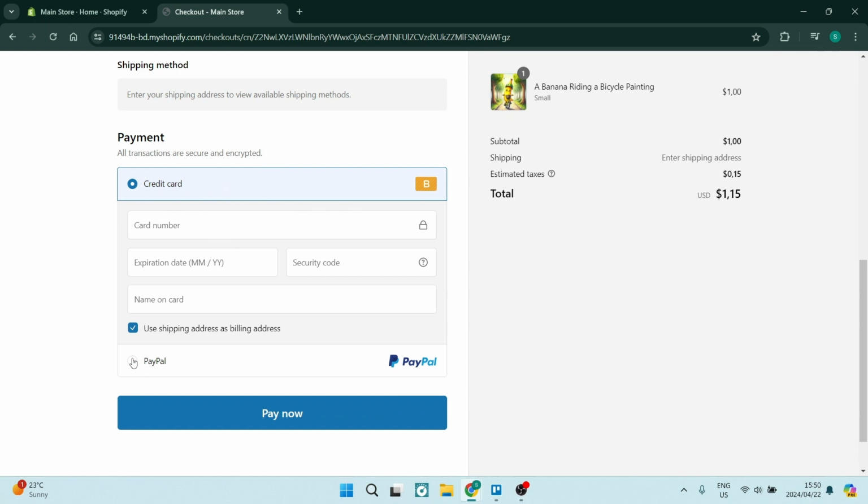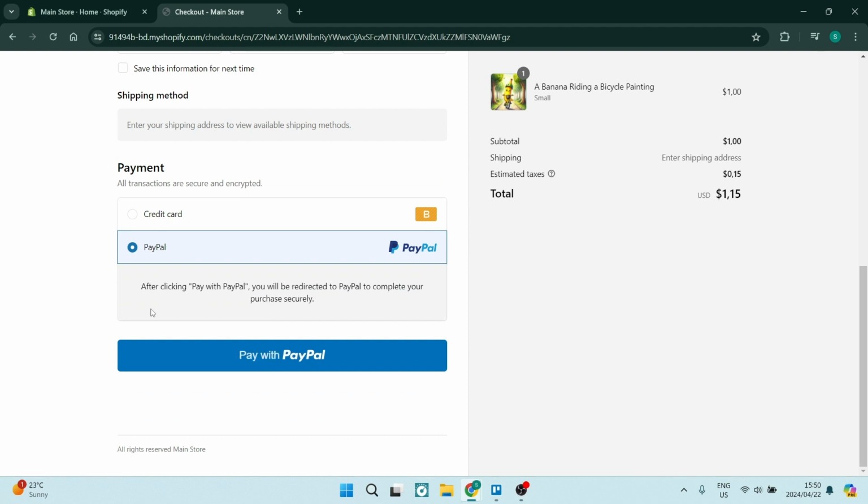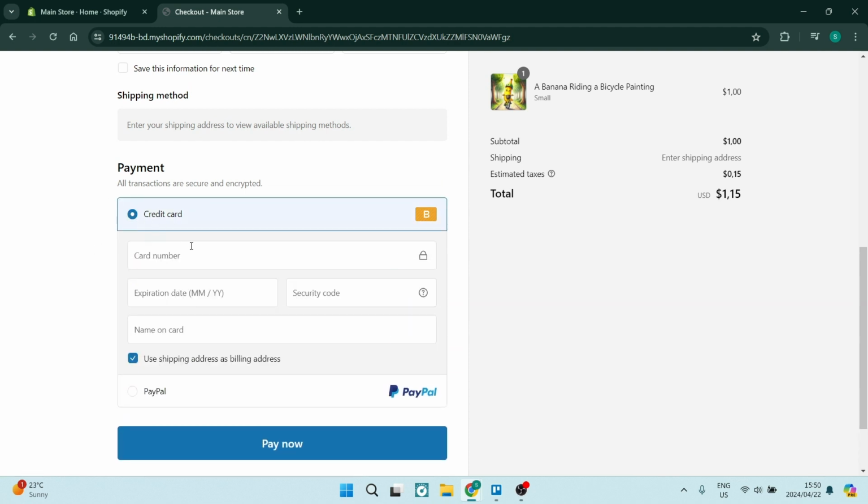Okay, so if you're using PayPal, this would be for a real purchase. But if you're choosing credit card, as you can see, this is the icon over here with the bogus gateway payment option. We're going to now enter those details.